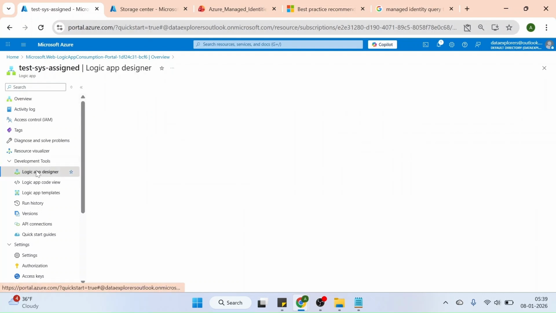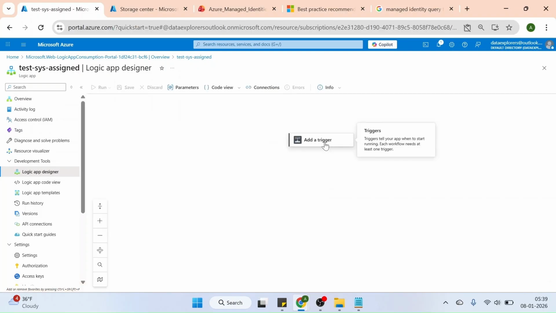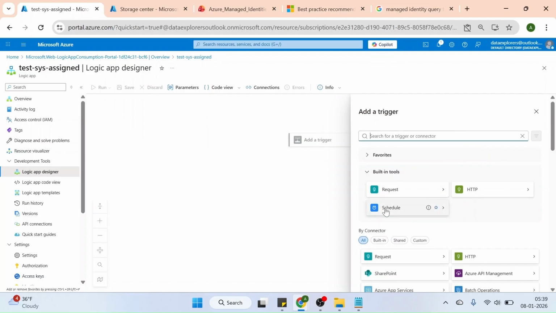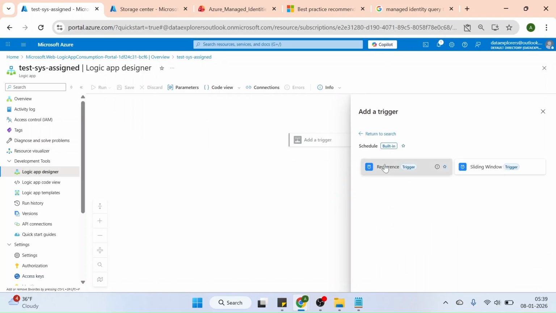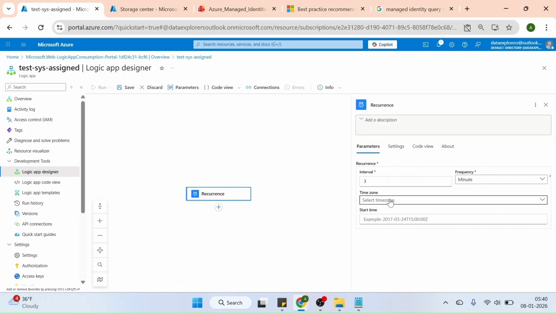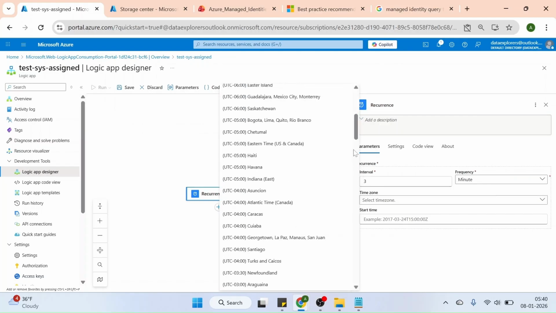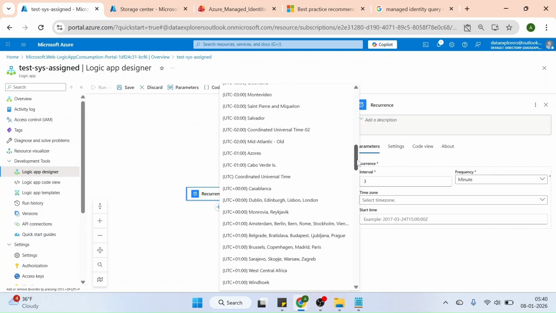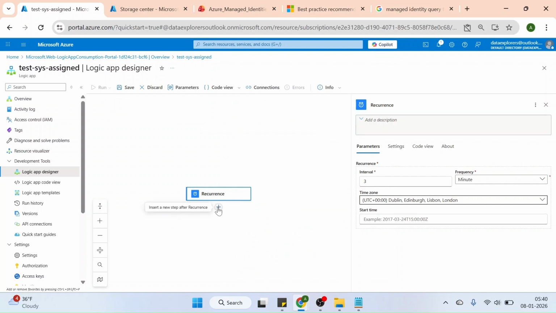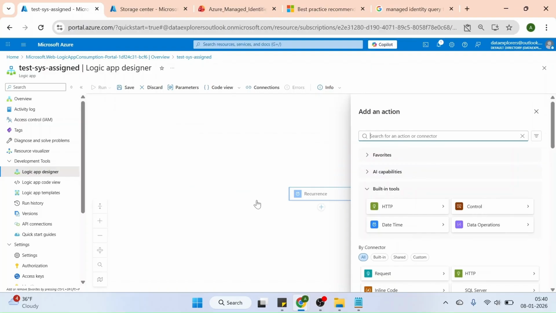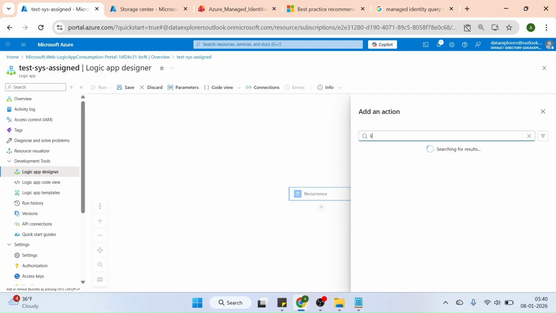Now let's go to the designer. You need to add a trigger. A trigger is something which will tell us when the logic app will start. So it should be one trigger. We will use schedule recurrence. Time zone, we will use the UK time zone, London. Here it is. Okay, let's click on plus and action. Now what we are going to do is list blobs.